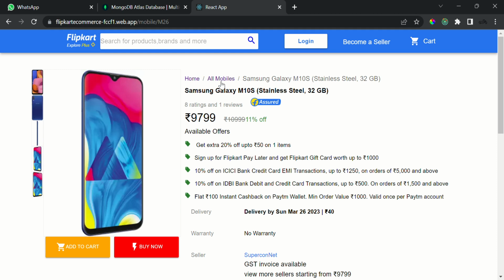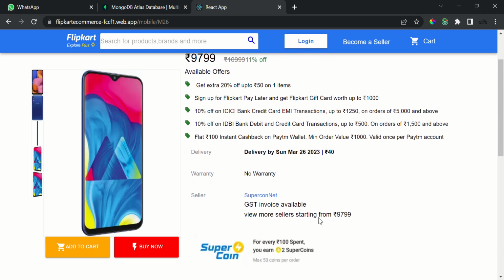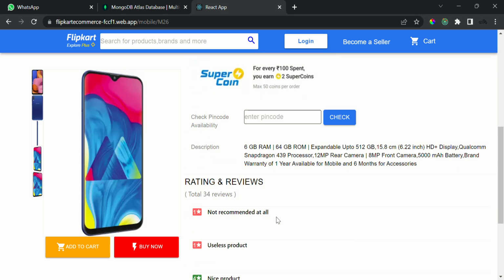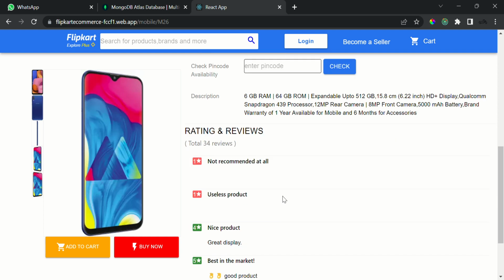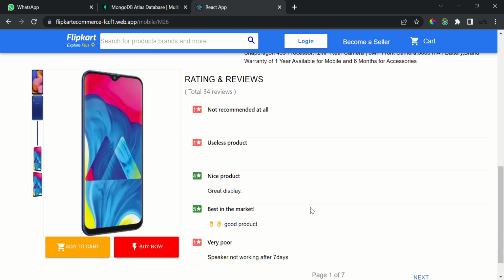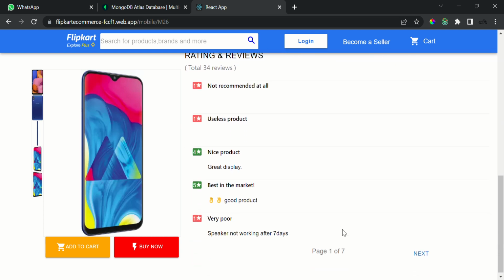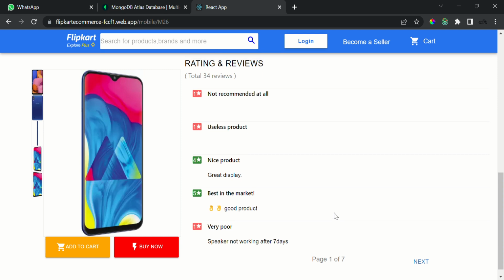And also on the right hand side we have this breadcrumb: home, all mobile, Samsung. We can navigate through these links also in our browser. Here we can see a pin code checker, and we have a ratings and reviews section. In this ratings and reviews section, we can see that we have a total of 34 reviews, and this page is totally paginated. Reviews 4 and 5 are displayed in green color, and 1, 2, 3 are red color.